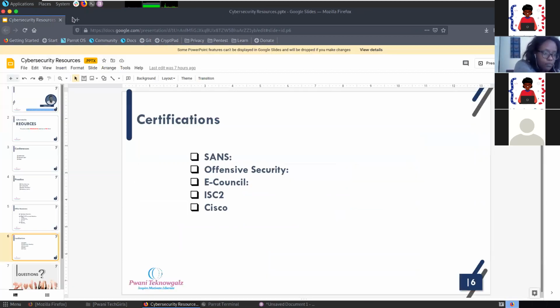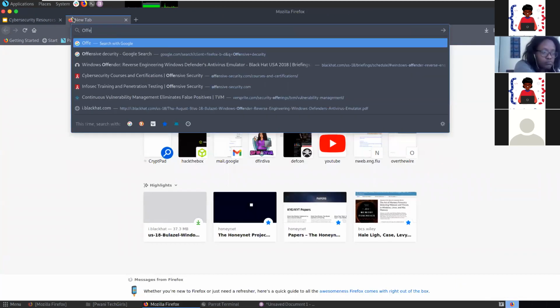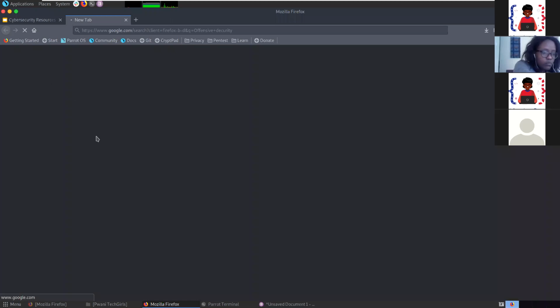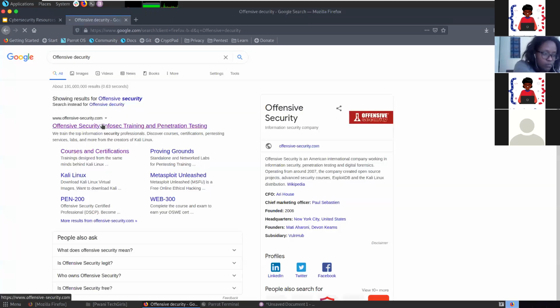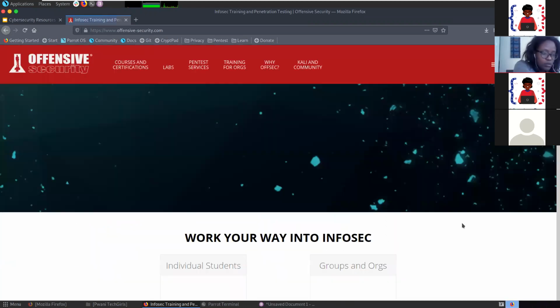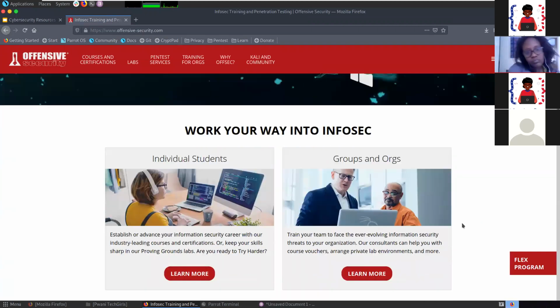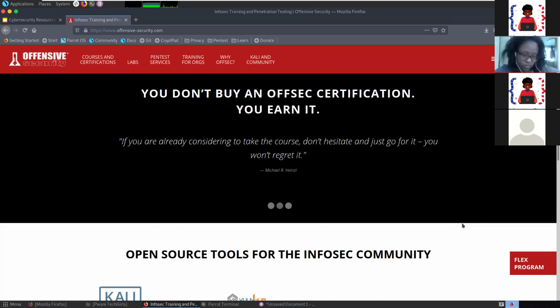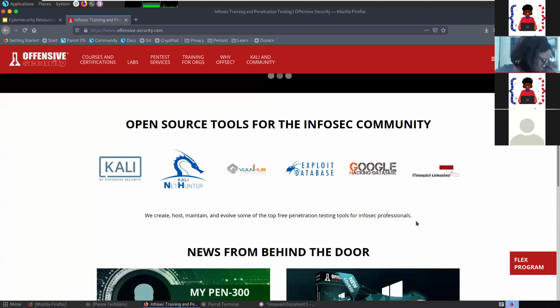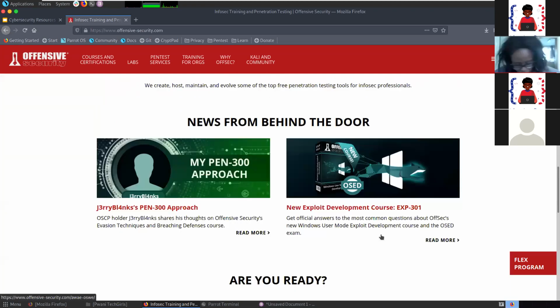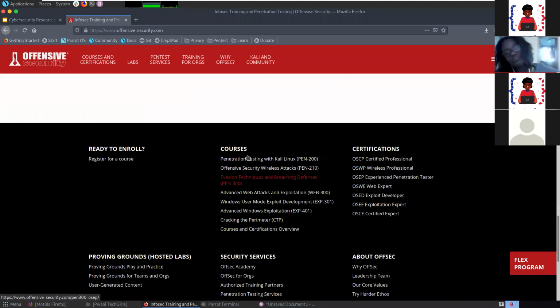Offensive Security, these are the guys who maintain open source tools like Kali Linux and so many tools which they have on Kali Linux. I think they also do certifications. So the courses they offer: penetration testing with Kali Linux, offensive security wireless attacks, evasion techniques and breaching defenses, advanced web attacks and exploitation.